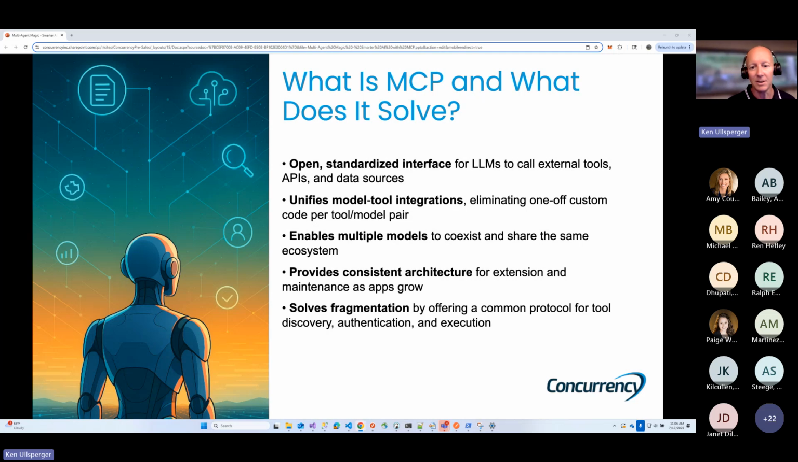And fragmentation being solved, offering a single protocol, MCP, for discovering tools, authenticating securely, and executing calls. In short, MCP replaces brittle, handcrafted integrations with a scalable, secure framework. And that's exactly what we'll explore in today's session.